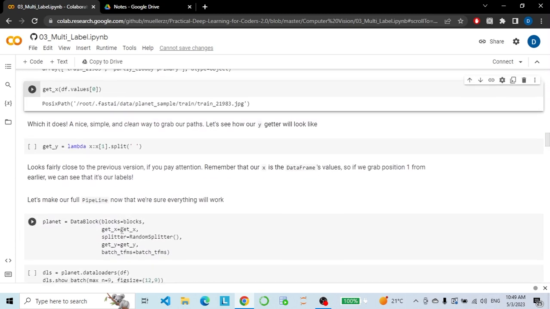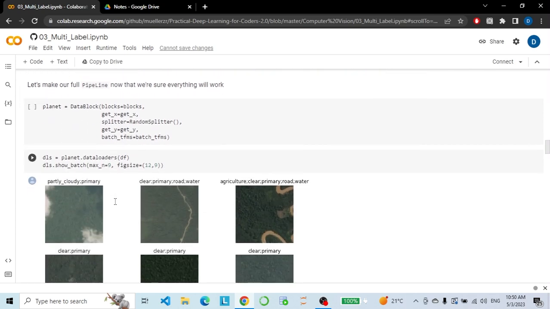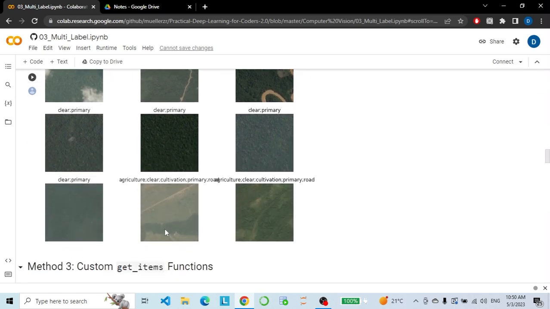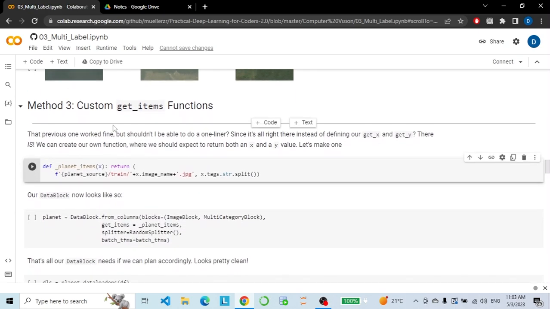Okay, and here we make our getY. So our labels are going to be in the second column from our data frame. Then we create our data block and we create our data loaders and show 9 images from our data loaders. So let's go with the third method by using a custom getItems function.